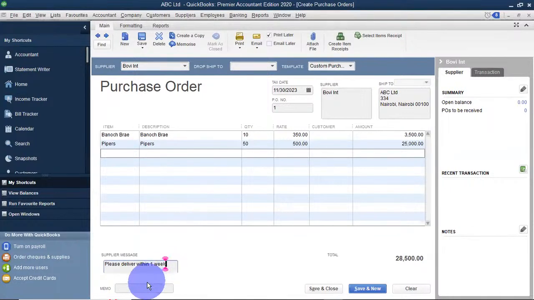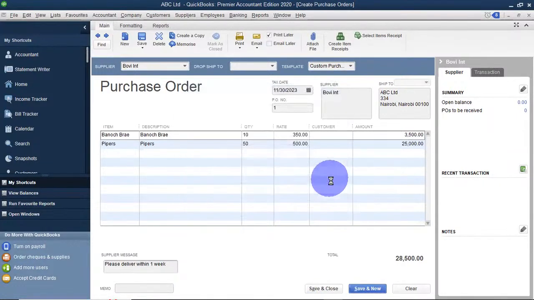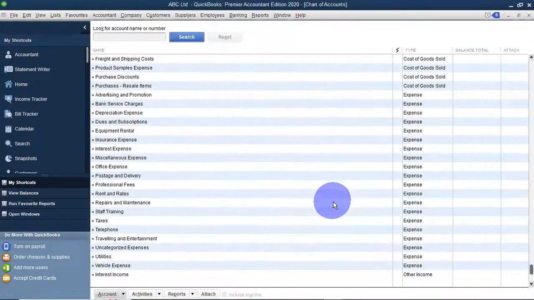I already explained about the memo part. Memo gives more information about this. If yes, do. If none, Save and Close or Save and New if you want to continue keying in your purchase orders. I'm going to say Save and Close because I don't want to create any other purchase order. And that is done. Now, you've created a purchase order. That is just the creation stage.